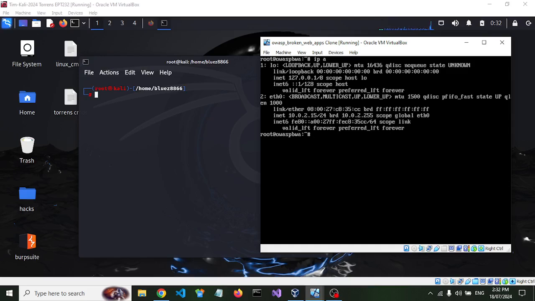Hey, today we're going to be hacking into OWASP Broken Web Apps. I've got it running here on my VirtualBox. As you can see, OWASP Broken Web Apps is a good training platform for pen testing.